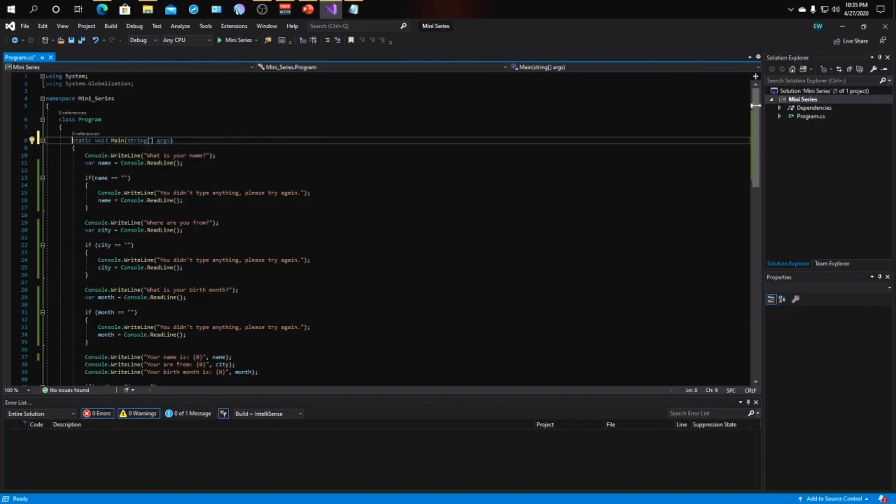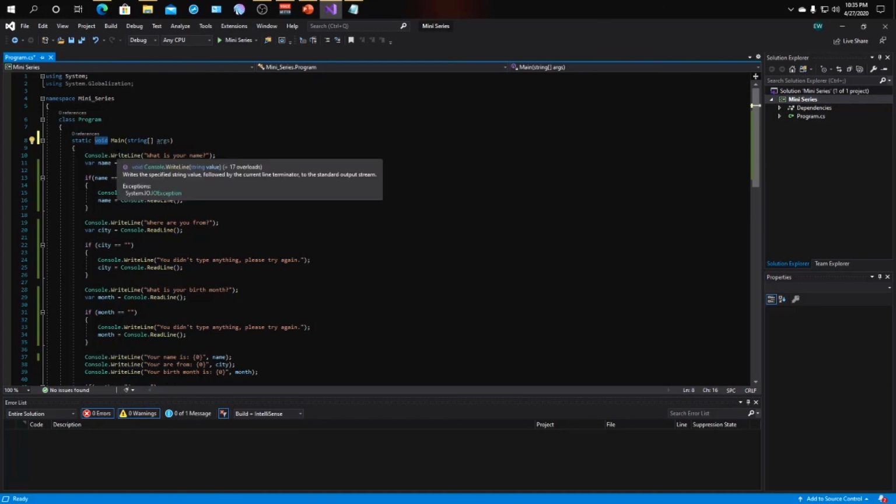And then you got void. What void means in this situation is it does not return any information. I can actually change this to an integer, a string, a double, any kind of data that I want this function to return. But in this case, it's going to be void.